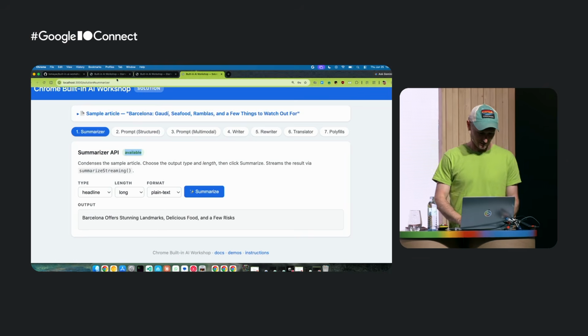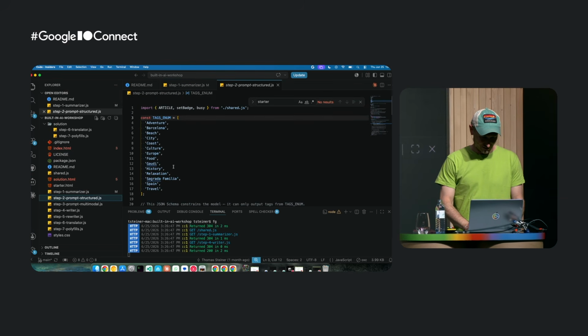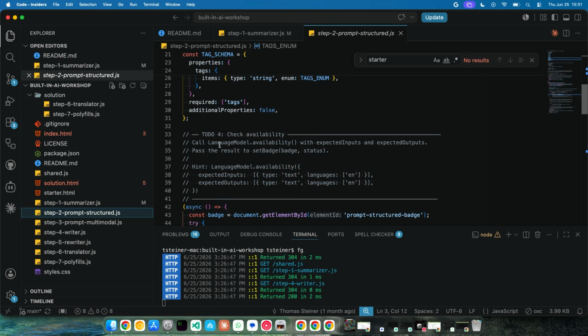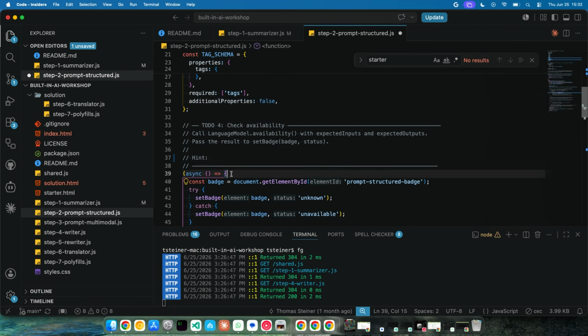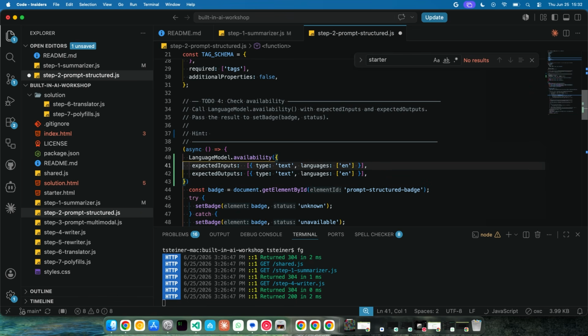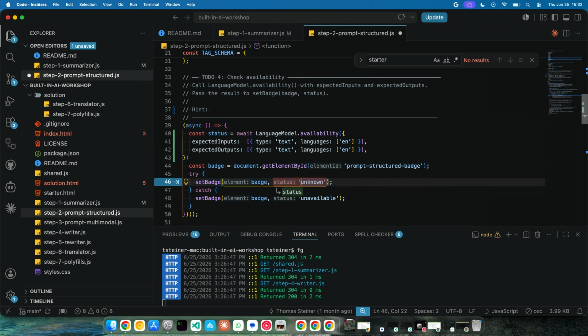Perfect. OK, second exercise, we need to open step 2, the prompt API. And then, as before, we walk through our tips. So there's the to-do 4. We need to call the language model availability function with the correct format. So like that. And we need to set the status as before. Oops, this time waiting, and then we can pass it down here.